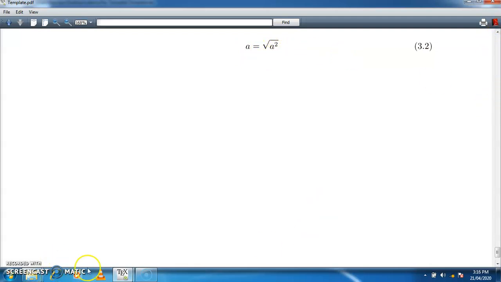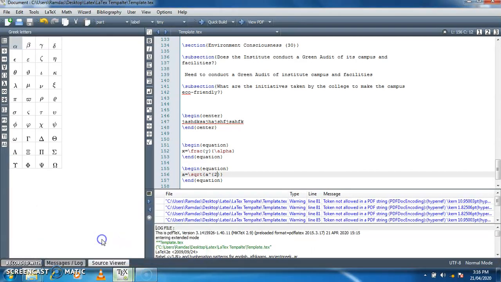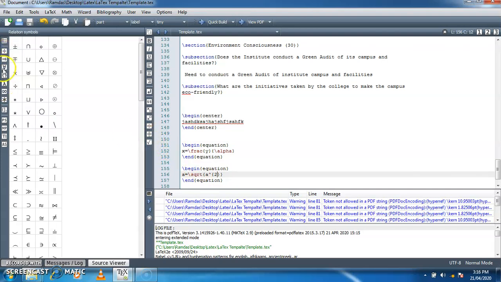So you can write any number of equations with the help of this particular begin equation and end equation command. There are some symbols available on the left panel which you can use for equation writing or for other things. There are so many symbols you can see that you can include in your LaTeX document.